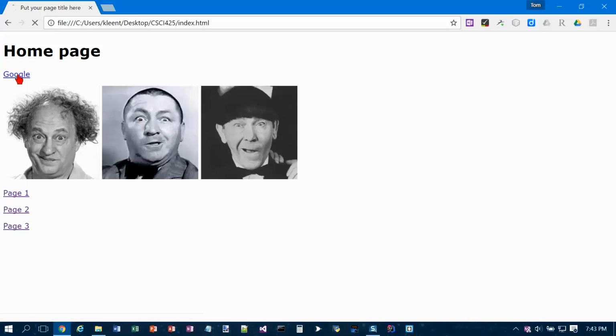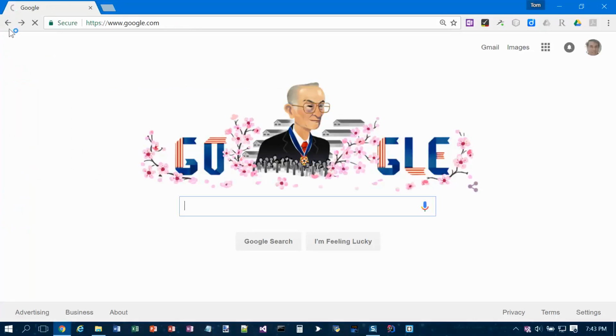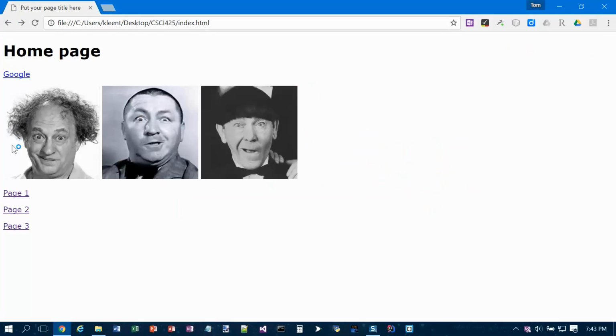Okay, so I'm here on this, the home page, the top level page, and this should take me to Google, and I should be able to come back. It should display all three pictures for me. This should take me to the home page in folder number 1. If I click on that, it is inside of the CSCI 425 folder, folder 1, and the name of the file I'm getting in there is index 1.